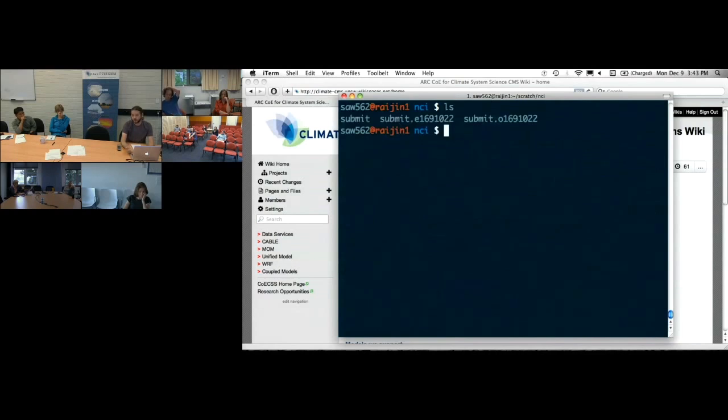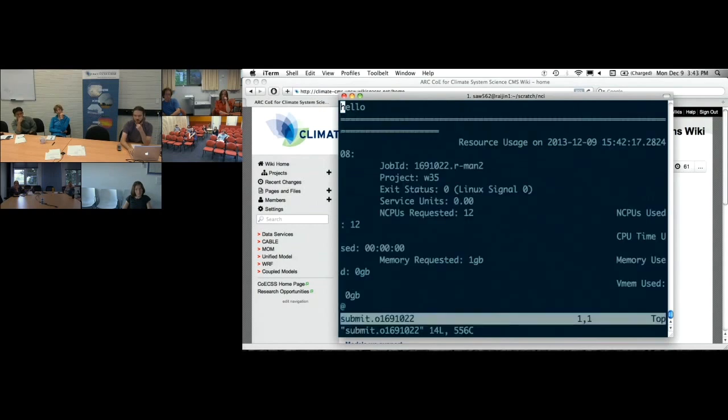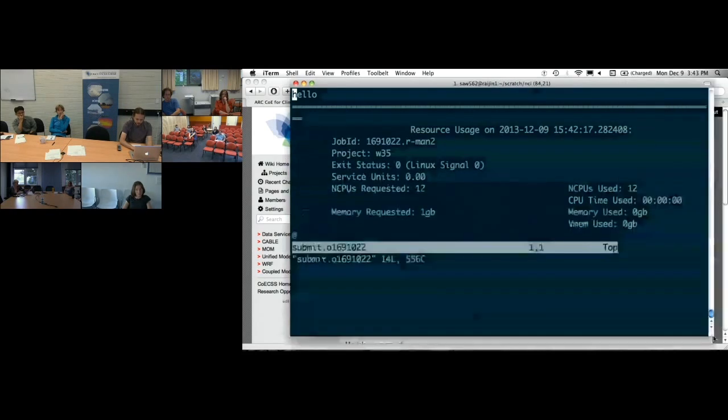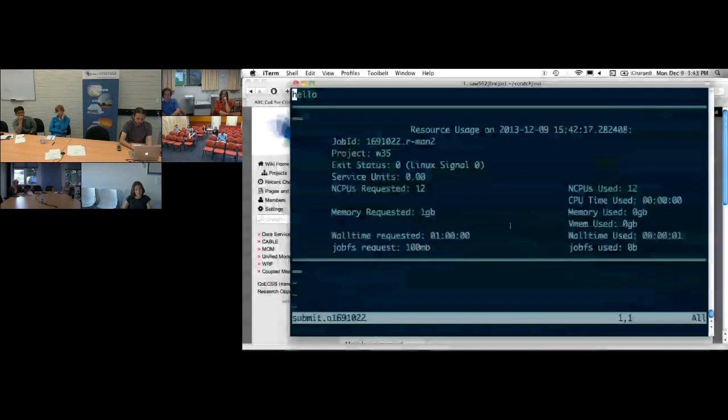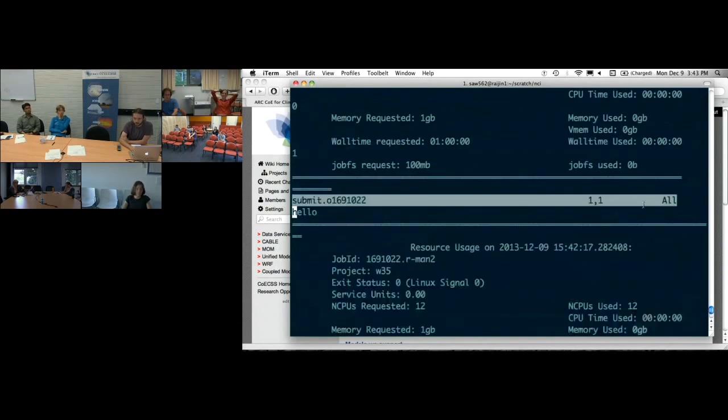So after I've run my job, I've got an output and error message. In the submit.o, this is any outputs from your script. And it also gives you a summary of what job ID you used, what project you used, how much it cost, how many CPUs you requested, memory, and similarly for how much you used. So it used no time and no memory because it was just printing hello to the screen.